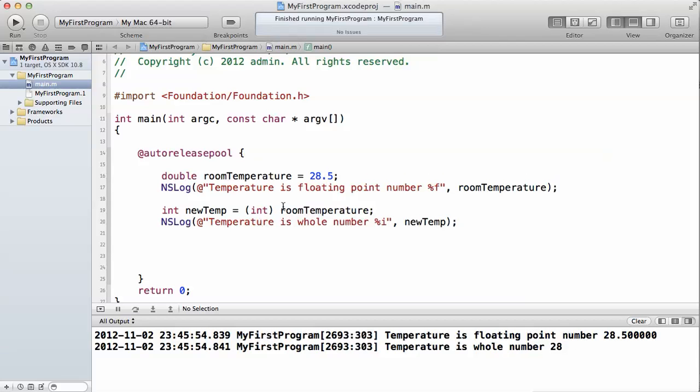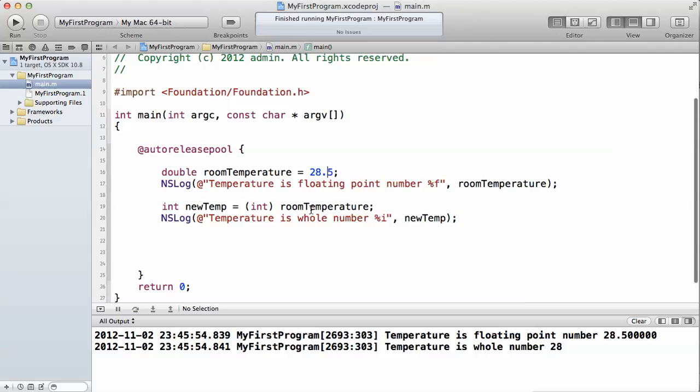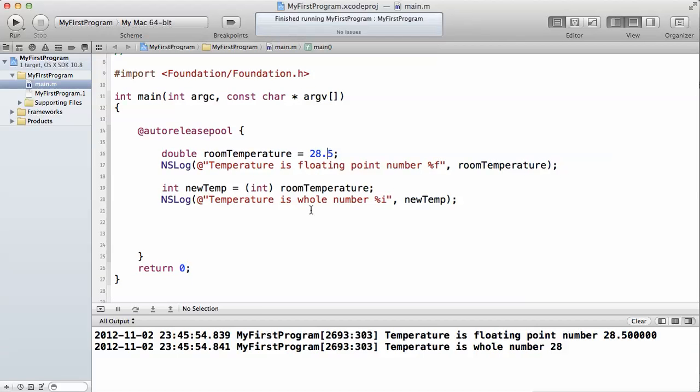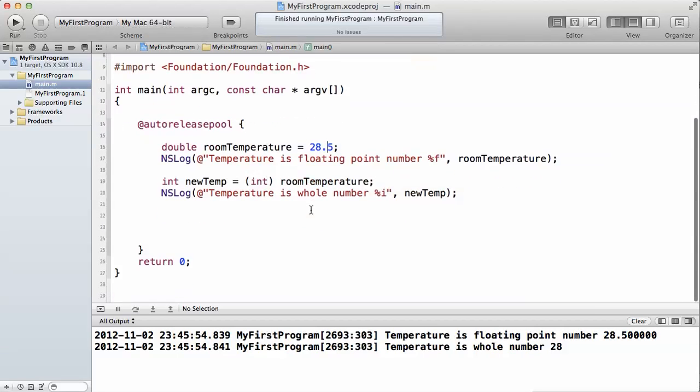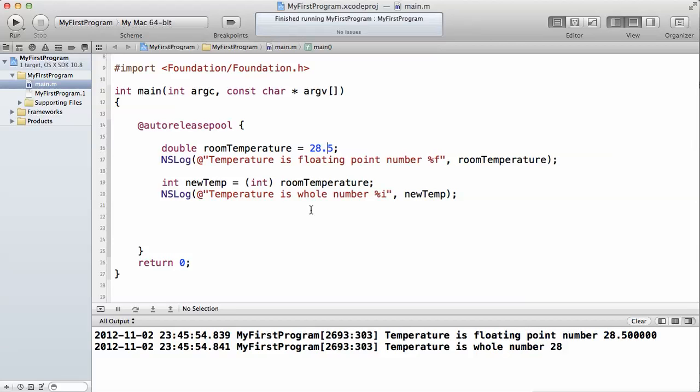So you can convert an integer to a double, and a double to an integer using this typecasting. It might be something that you will have to encounter when you're writing your program, and when I'm going to be doing some example videos, you will see how I use them.